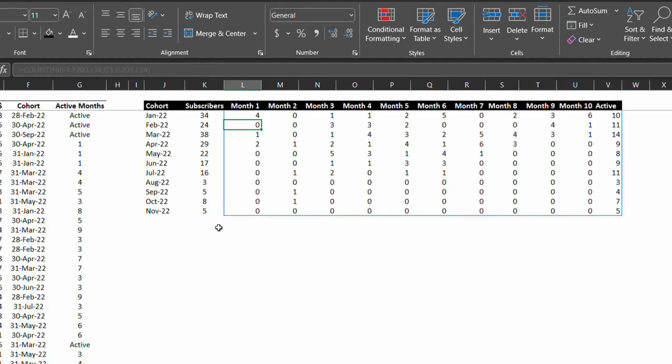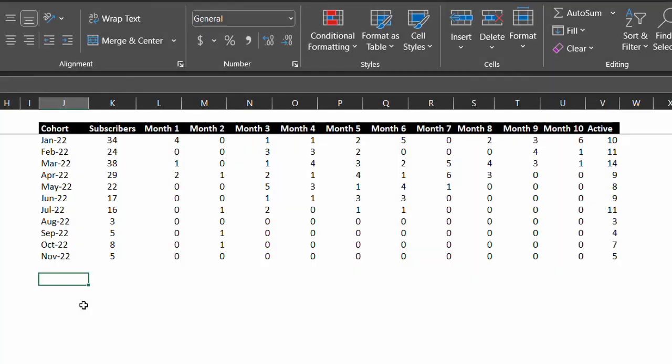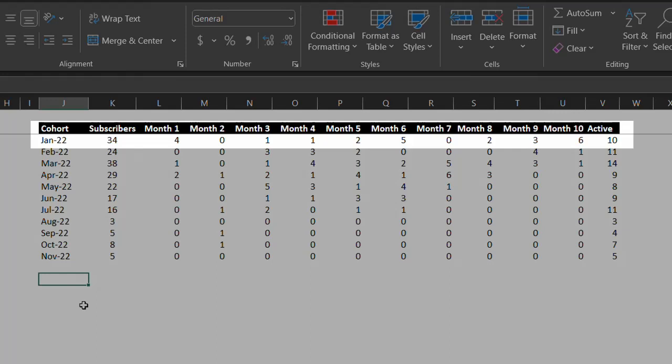Now let's take a step back to understand the result. Column K shows the number of subscribers acquired in each month. Let's focus on January for a moment. 34 subscribers made their first subscription. In month 1, February, 4 cancelled their subscription. In month 2, which will be March, none of the remaining subscribers cancelled. In month 3, another 1 cancelled, and so on.